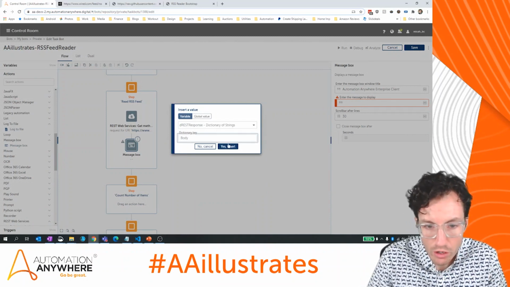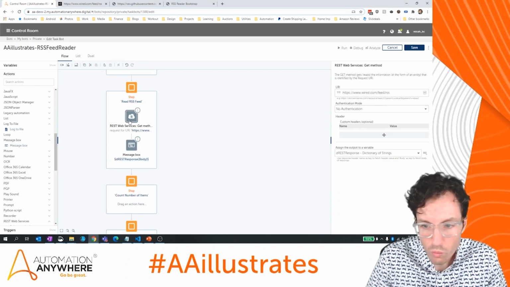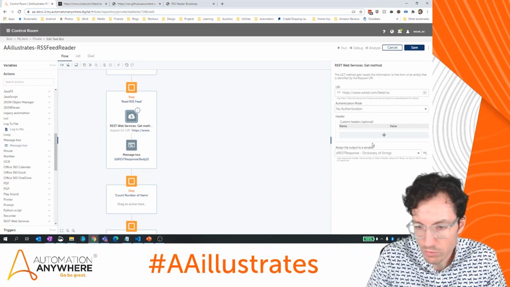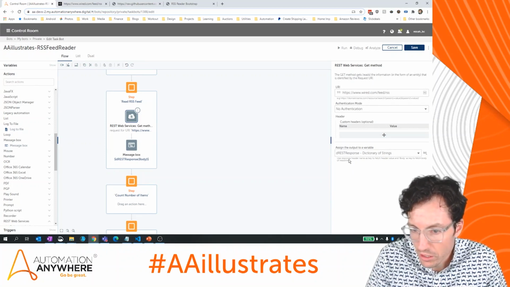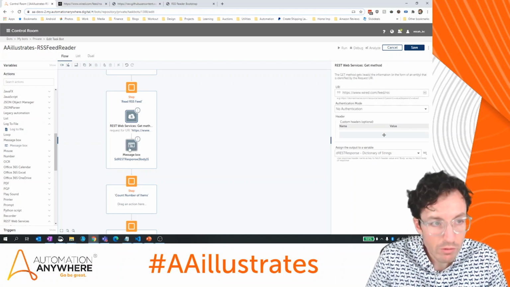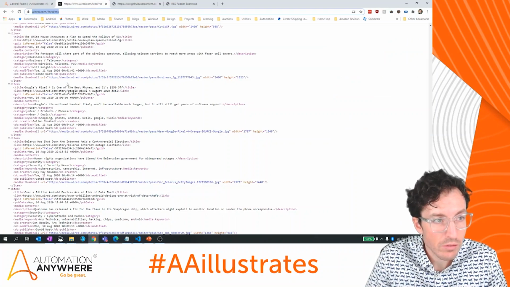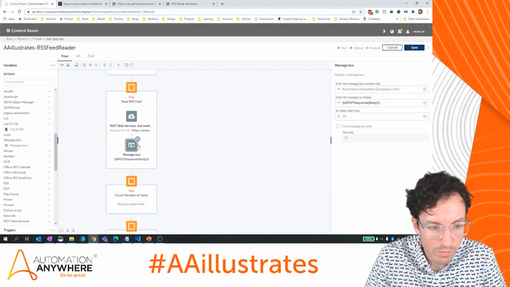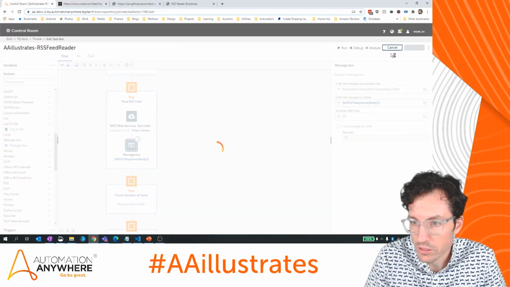Now, how do I know to put body? Well, when I get a response from a REST web service, notice here it says use response header name key to fetch header value and body to fetch the body. The body of the response is going to be this, right? So that's exactly what I need to return. So I'll hit save.